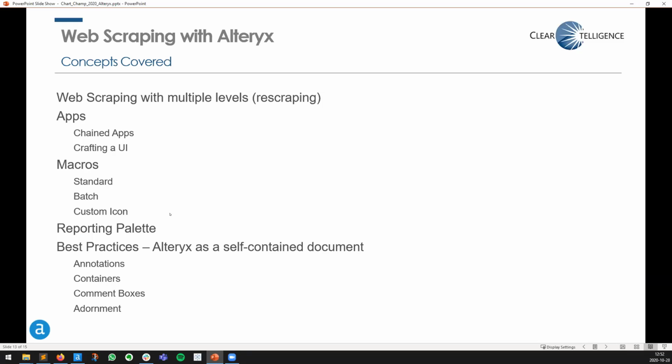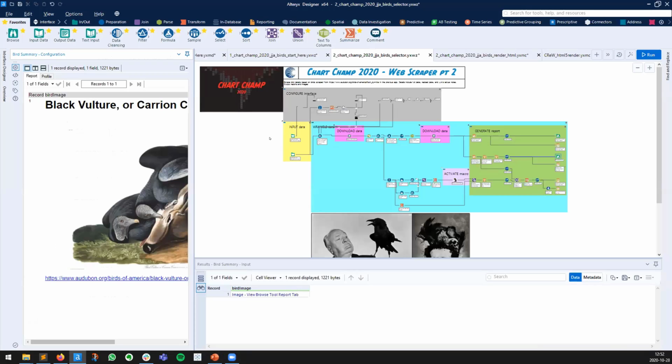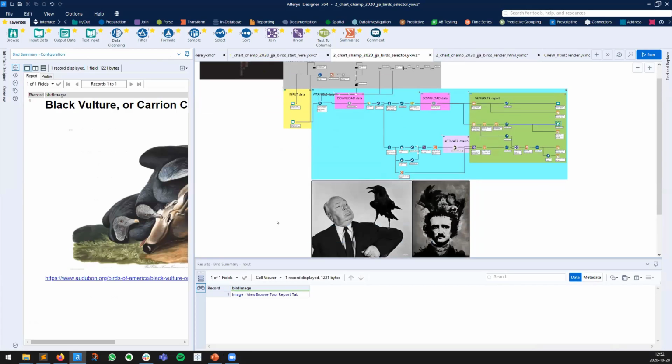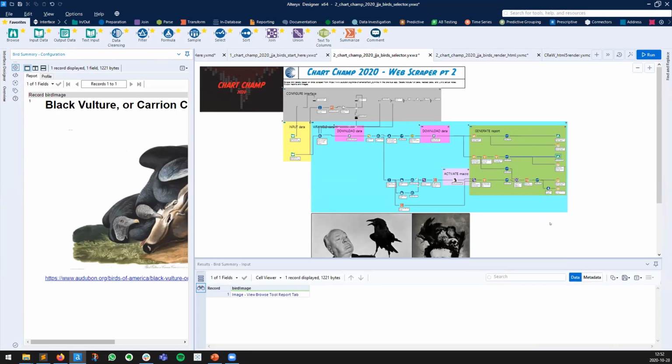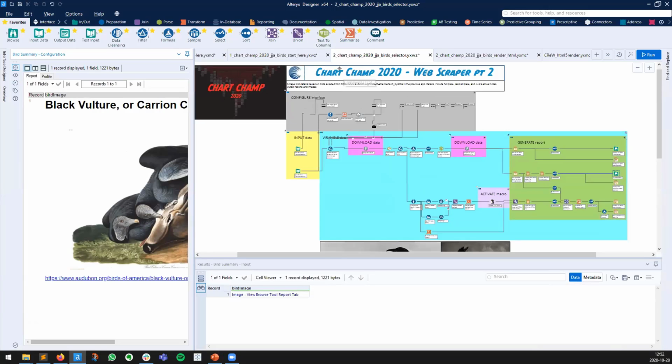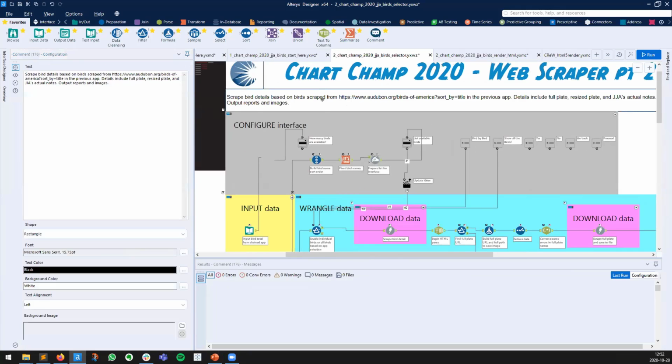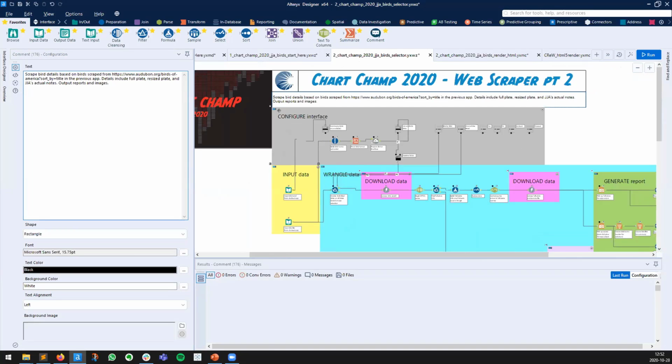And then some best practices for thinking about Alteryx as a self-contained document. So annotations, containers, and comment boxes for sure. The adornment is just a little bit more fun. And by adornment, I mean these images that I put, just to get a little bit of the white space covered with something nice. But again, the best practices here: having a nice little header with some details about what this workflow or app does, putting tools together into the same containers that do the same job, all right?